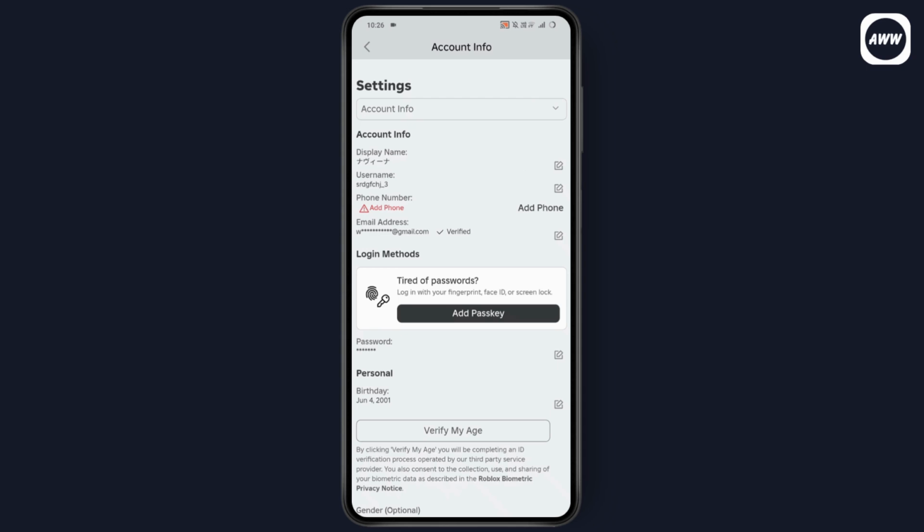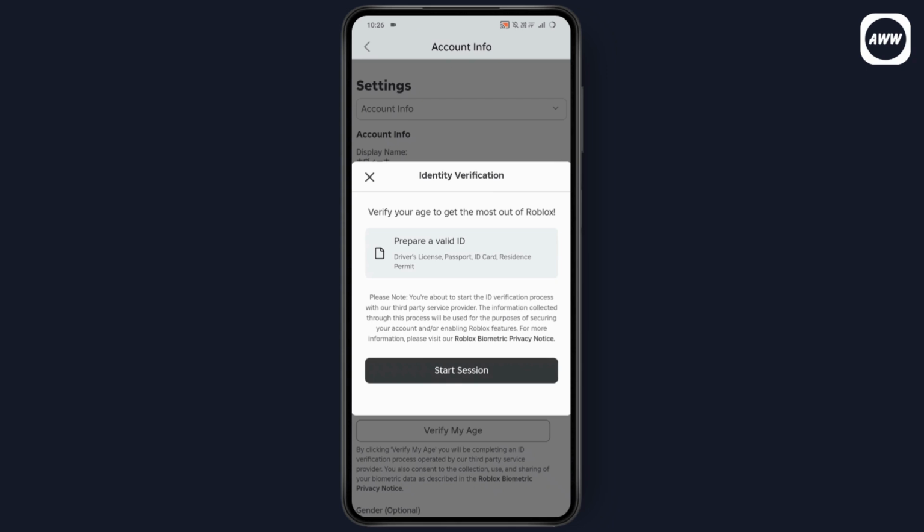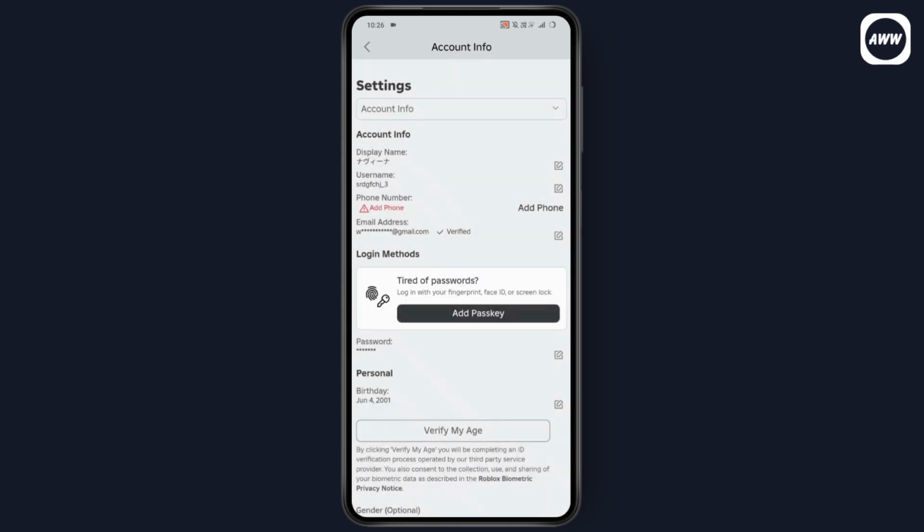So to get the add phone number option, you just need to simply go and verify your age and make sure that your age is above 18 years. So you can tap on verify my age and upload some documents, your ID. You need to go with the ID verification and you can start the session. And once you're verified, then you will have the phone number option.